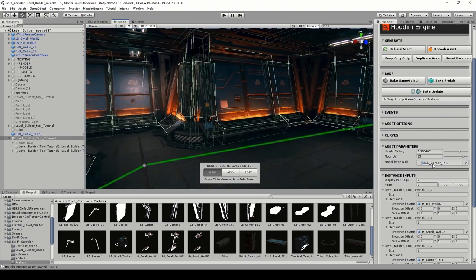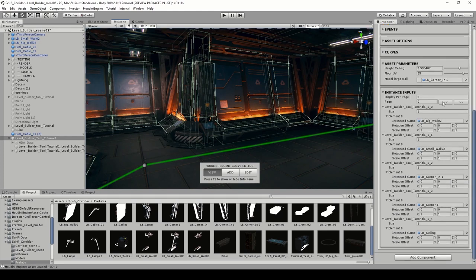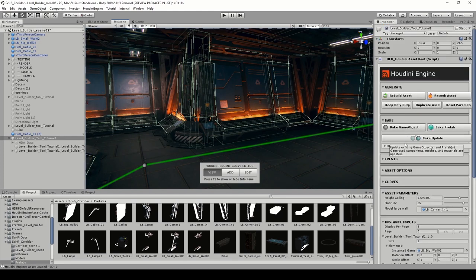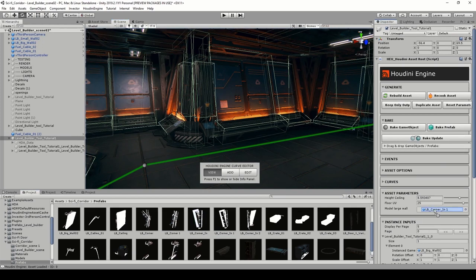You can do this for all the prefabs you have. Right now everything is more hard-coded in Houdini, but we can still change the prefabs over here. But know that this exists, and we can always just drag and drop a new model in this, and then it will update in here.